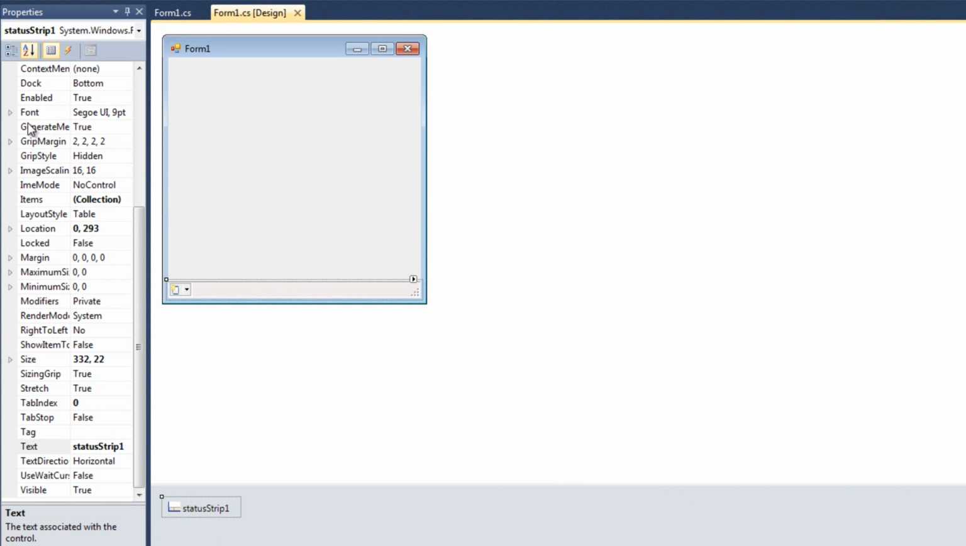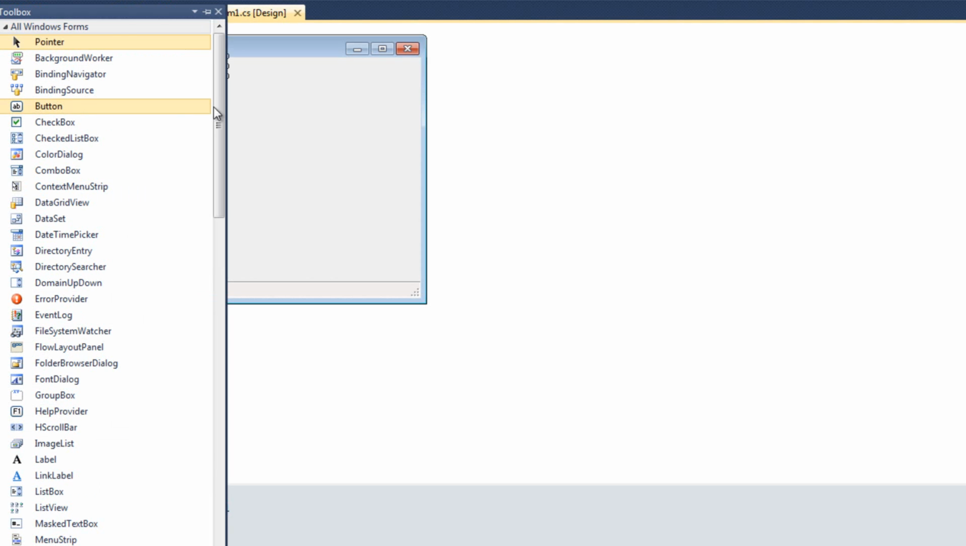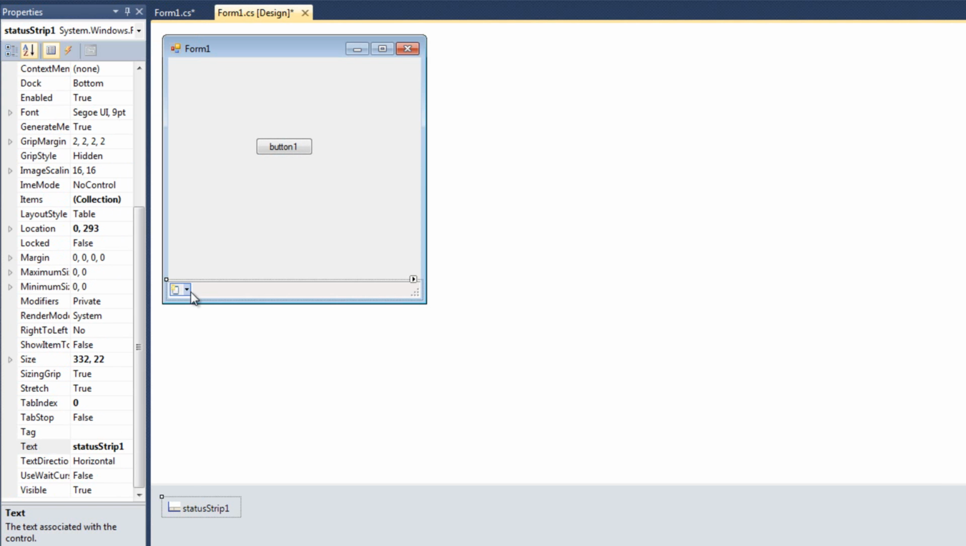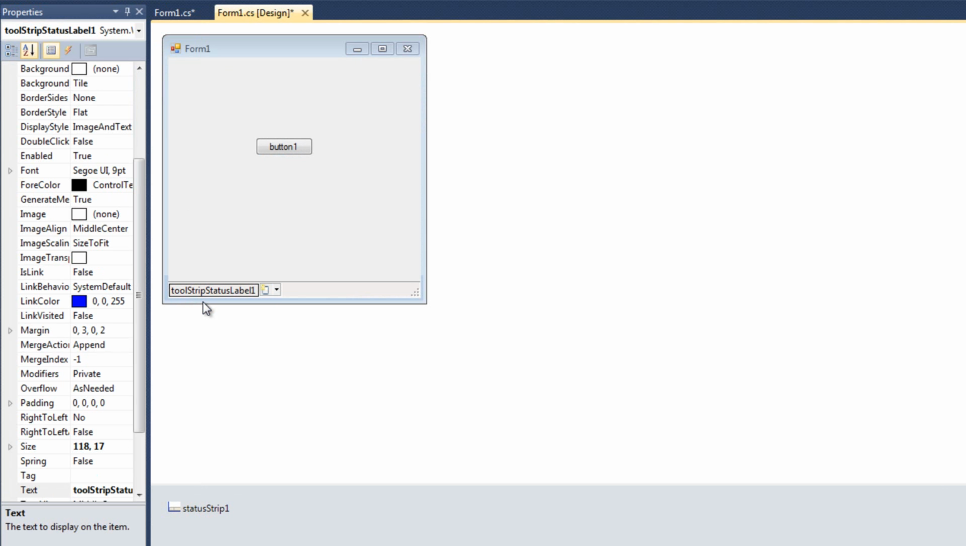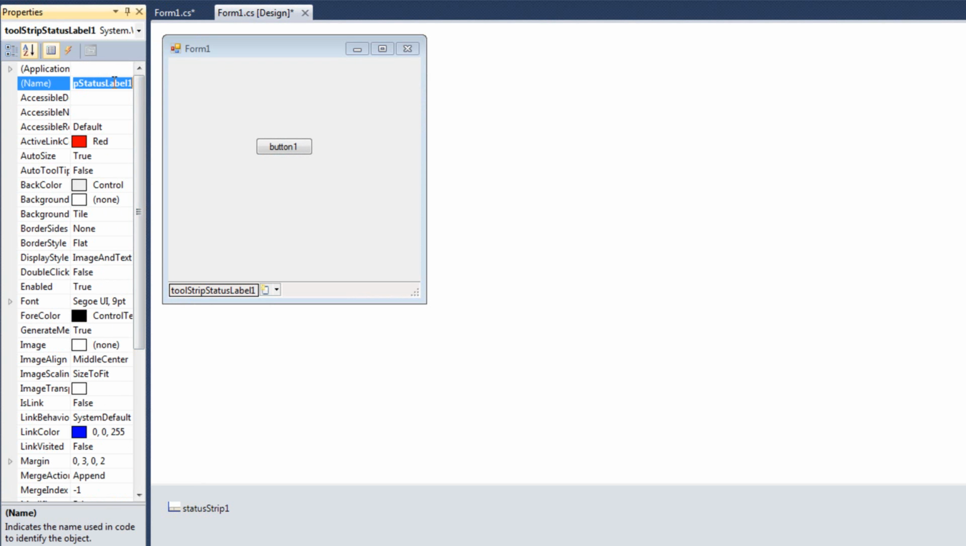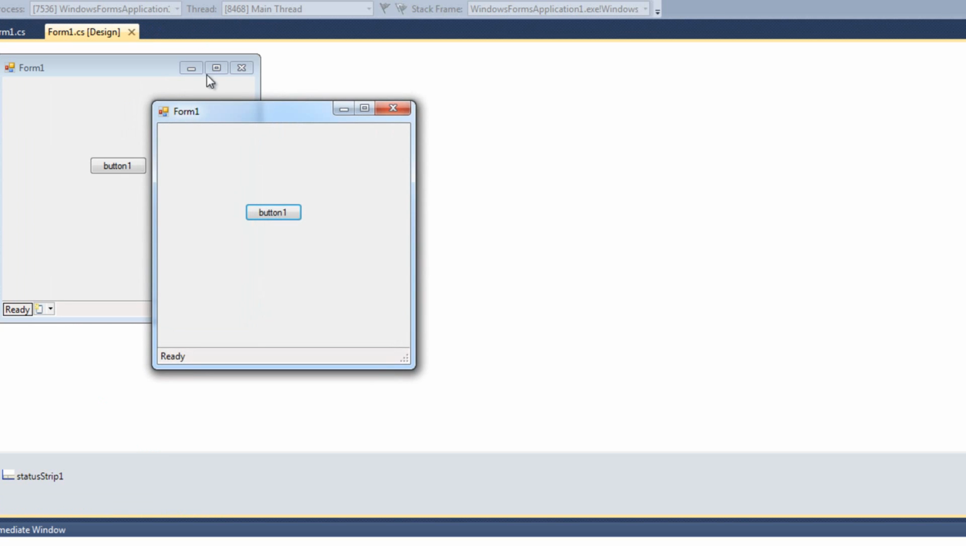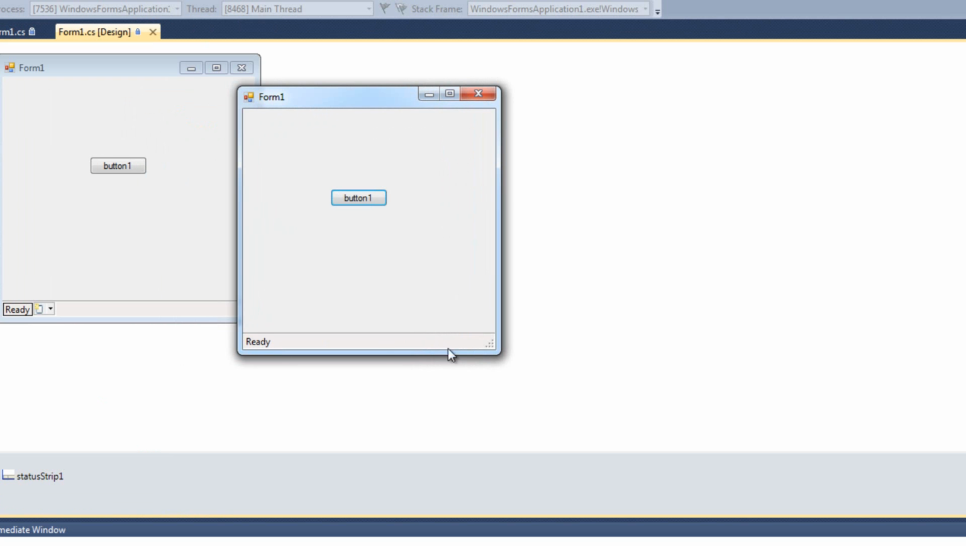Let's say I'm going to add a button here. And on my strip, I'm going to add a status label, and we will call this lblWorkingStatus. Its default text will be Ready, just like that. I'll run it here real quick just so we can see. It says Ready at the bottom, and obviously nothing else does anything.